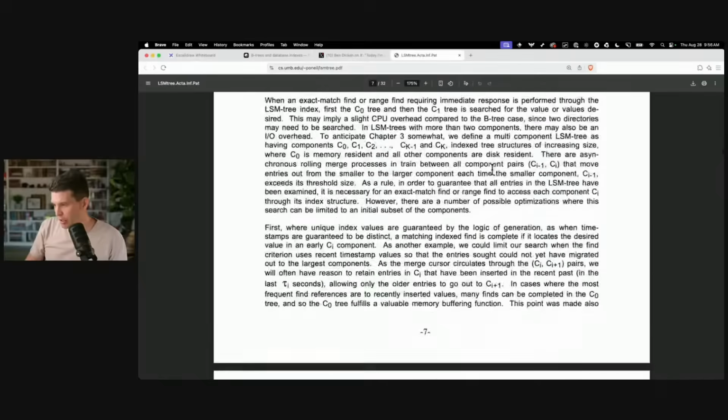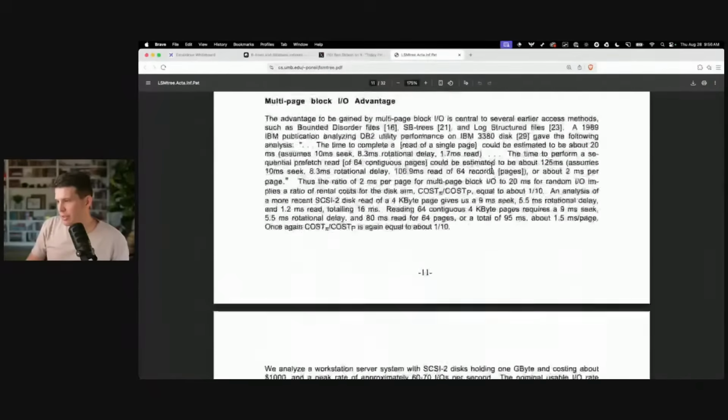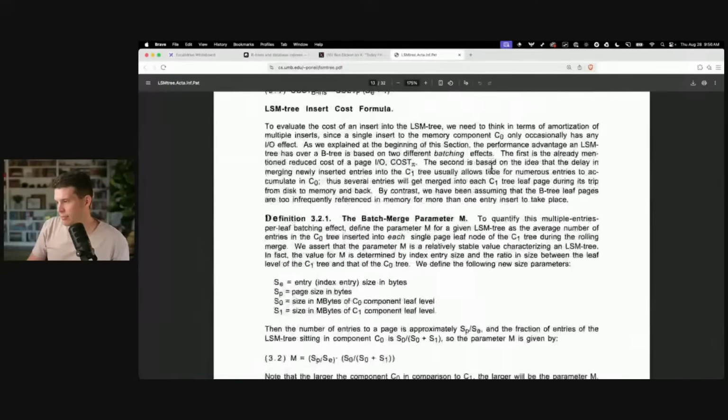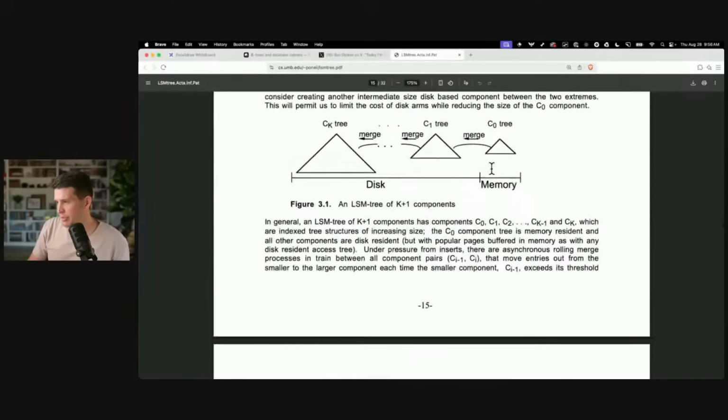Somewhere in here, I think it has a diagram. Let's find it. Really? No diagram? Okay. Has a very basic one.